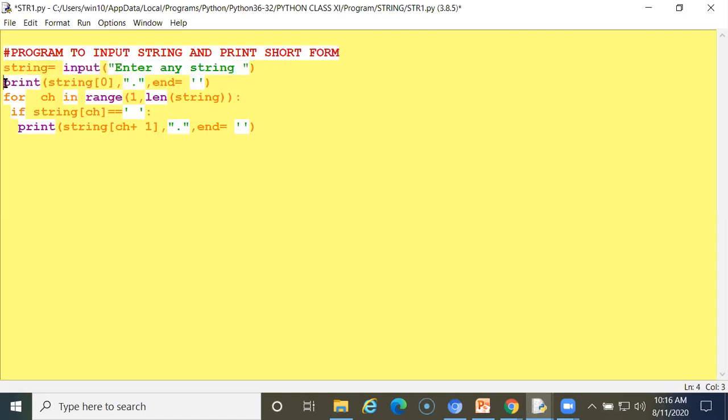Now print. I'm using the print function. String, from the string which you will get here, 0. What does 0 mean? String is a sequence of characters. Just like I am writing here.